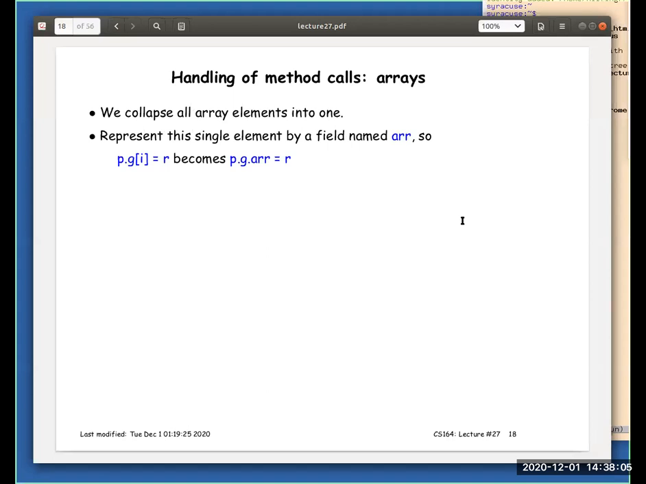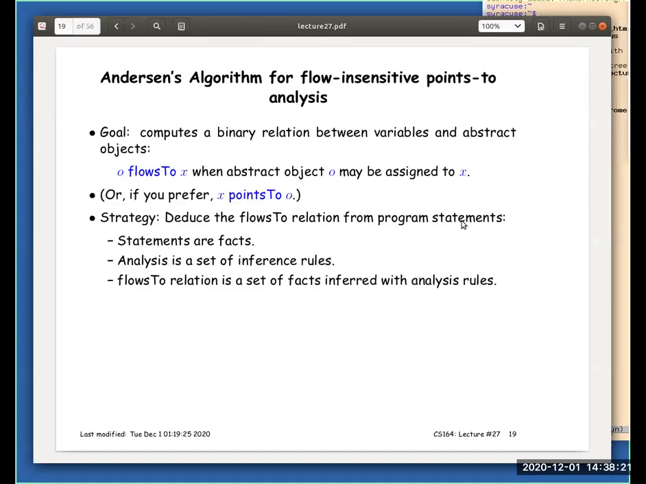Now for arrays, to be conservative, we're just going to collapse all the arrays into a single value, into a single field, so that we aren't going to worry about whether i is equal to j when we assign from one to the other in this particular analysis. Now, the analysis I'm talking about is a simple, fairly old analysis, not the best by any means, but nevertheless, it illustrates some of these ideas.